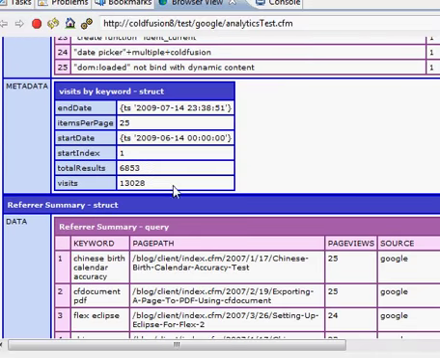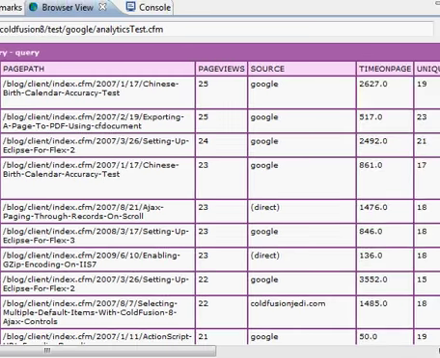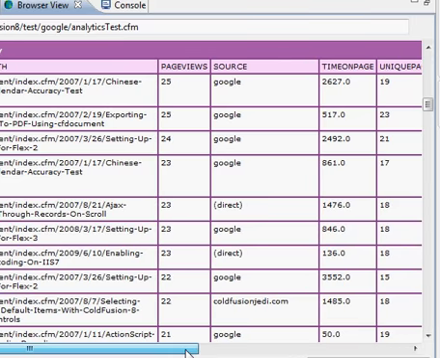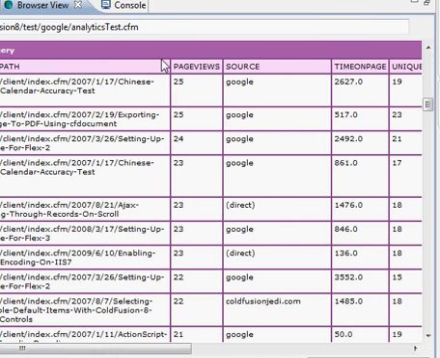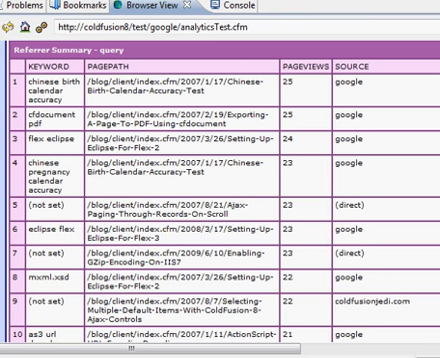So here's the refer summary, which comes canned with a keyword, page path, page views, what the source is, how much time the user spent on the page, a bunch of other canned data that I thought would be nice to use. So that's an overview of the API.